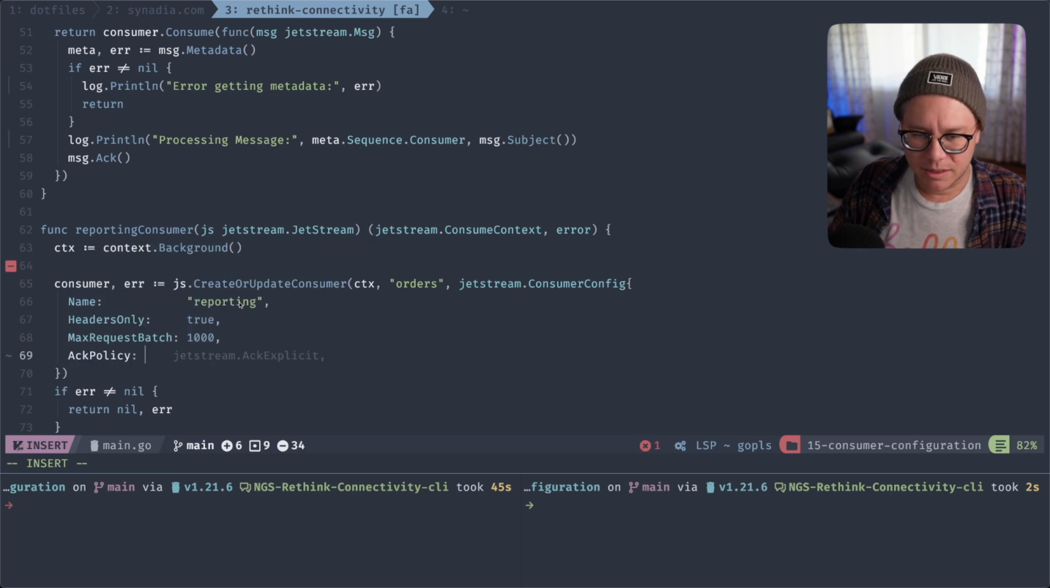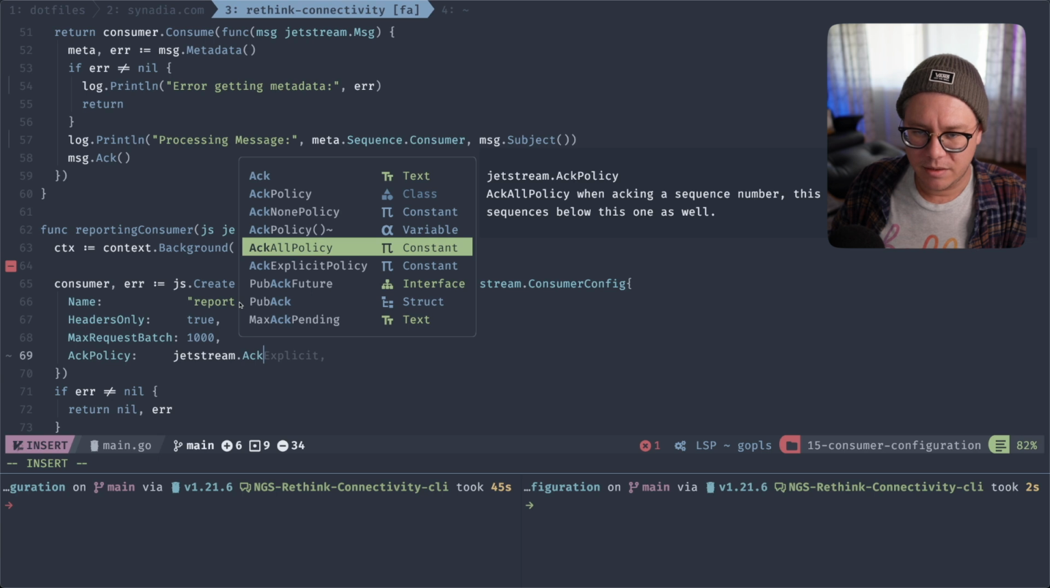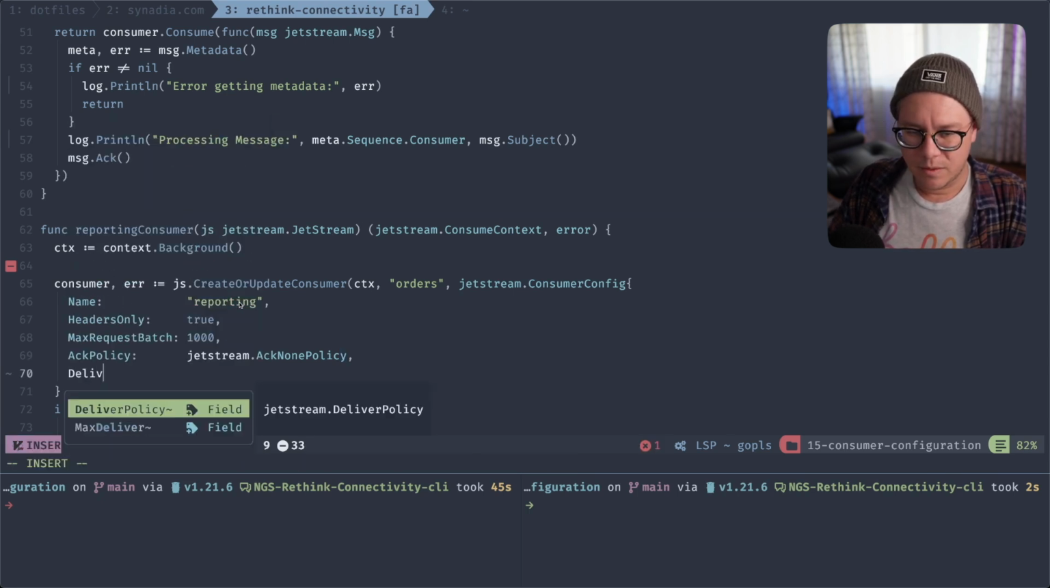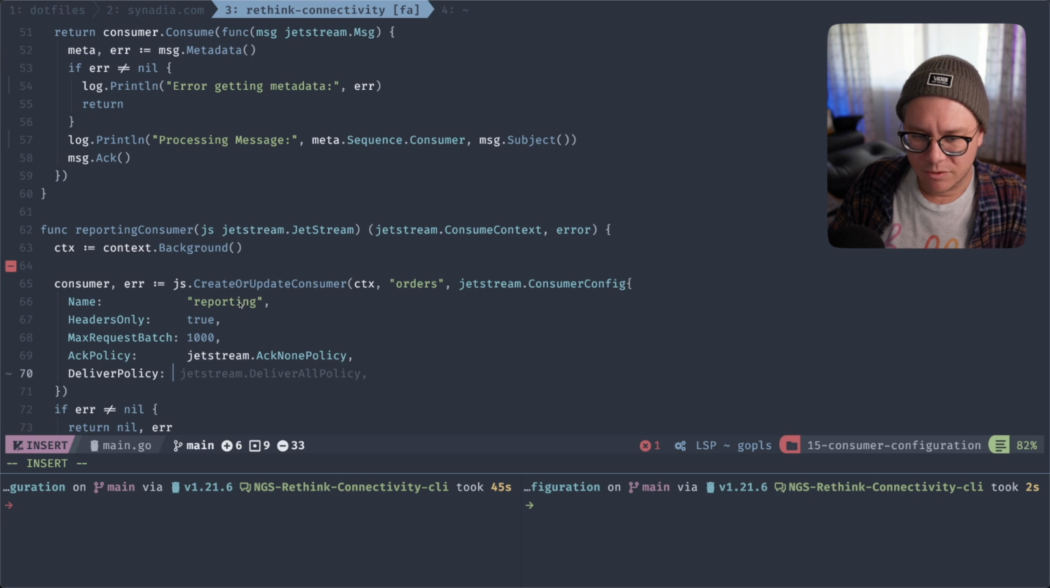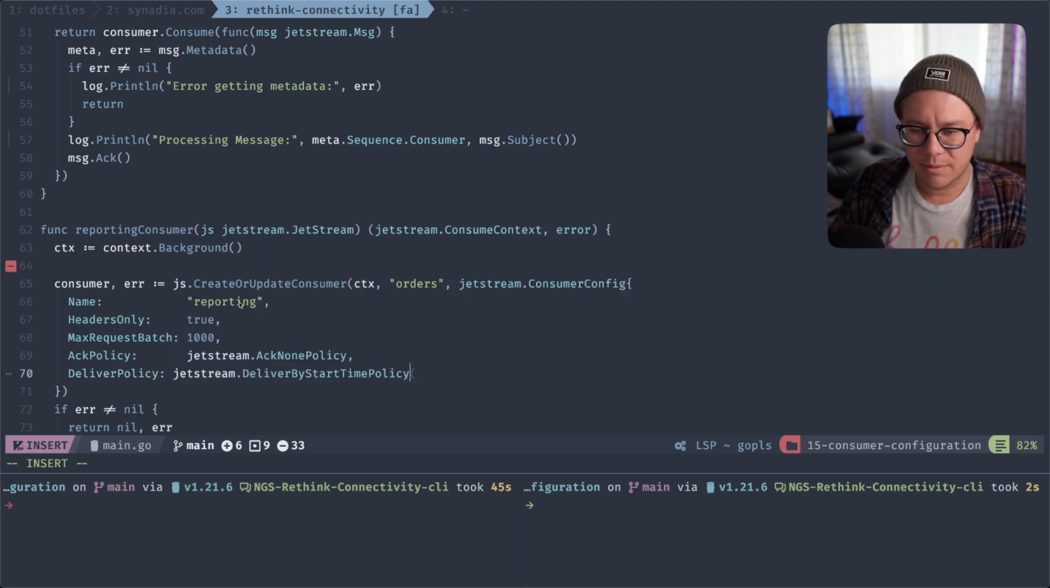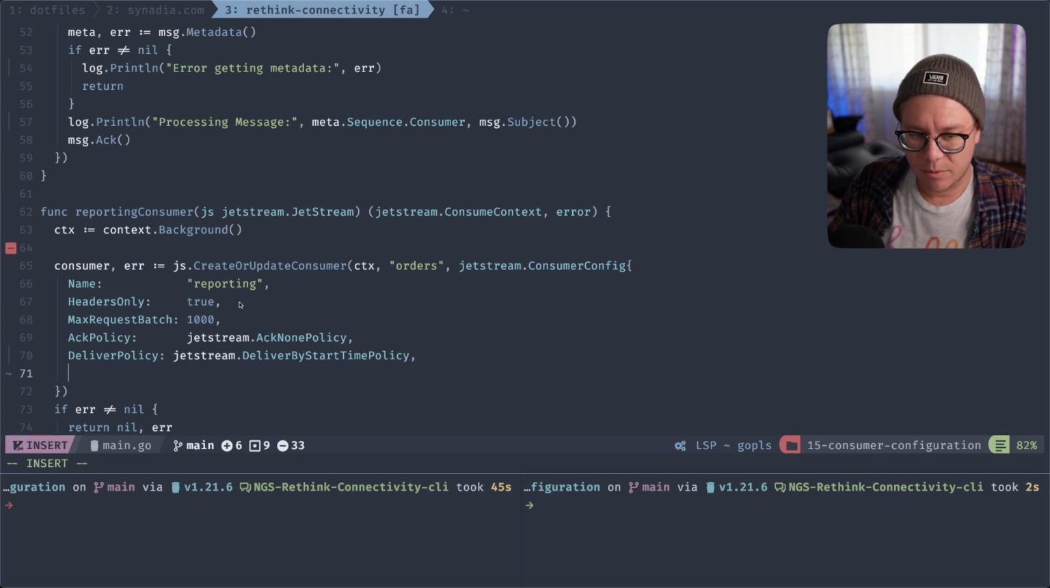I'm going to set the Ack policy to Ack none, because we don't need any acknowledgements for this particular reporting thing. We're going to set the delivery policy to deliver by start time. So we're going to say JetStream deliver by start time policy, and then we need to set which start time we want, which is going to be with the opt start time. And we need to actually create a time here.